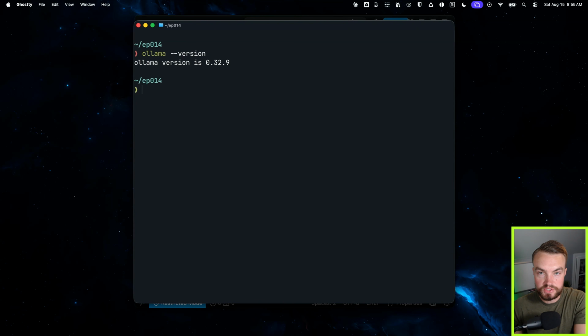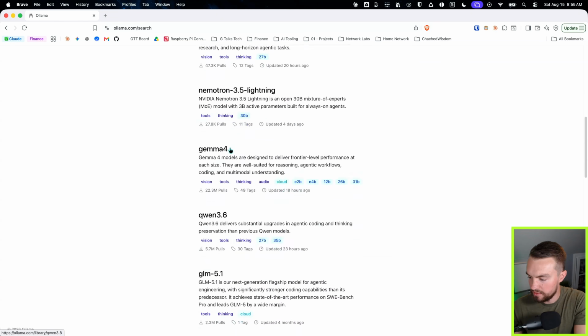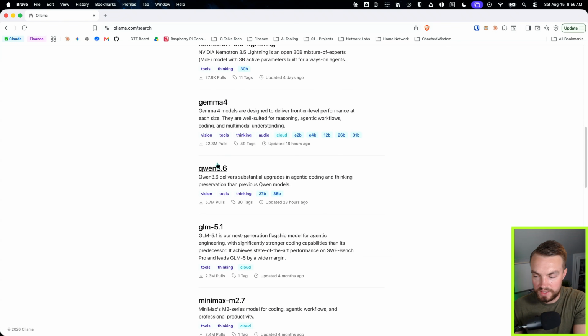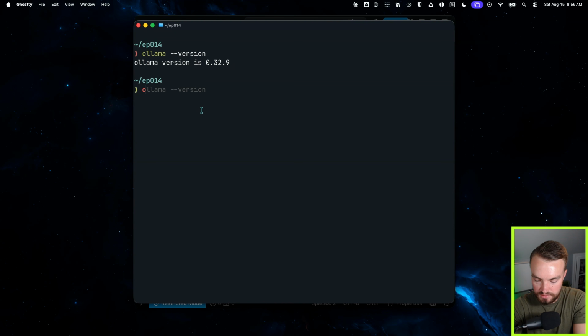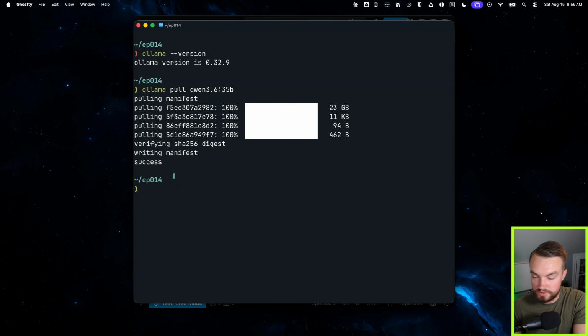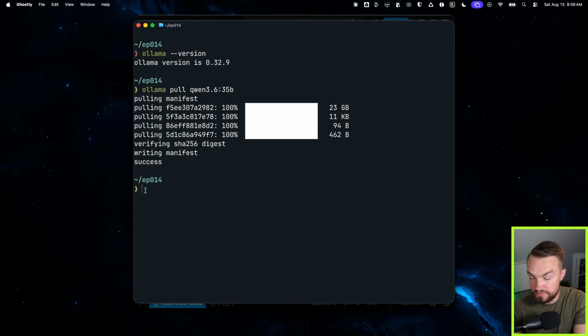And then to get your model that you actually want to run, just open up your web browser again, go back to Ollama, and then you'll just click on models. And then we're going to be using the Qwen 3.6 model, which I think is pronounced Qwen. We're going to grab the 3.6 35 billion parameter model. So we're just going to copy this, go back to Ghostty, and we're going to say ollama pull. And then we'll just paste that guy in. And we've already downloaded this model. So you can see here, it just says, hey, it's already successful. If you don't, it's a 23 gigabyte model, so it'll take a little bit.